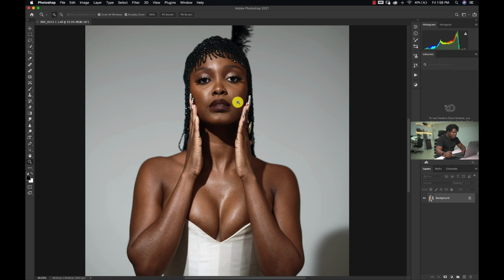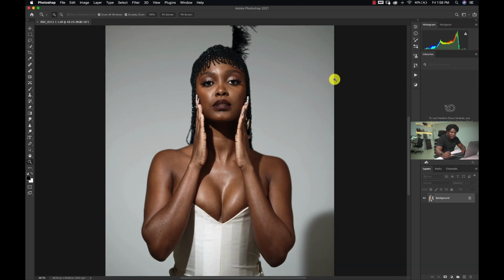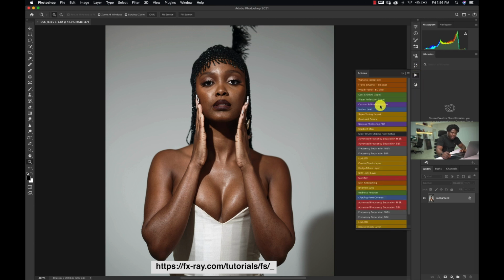Okay, so I am going to start by using a frequency separation action that I got from fxray.com. I will put a link in the description below for you to download this action. It's totally free. And then all you need to do is come to this play button here, press play, and then you can see advanced frequency separation. Okay, so there's advanced 16-bit, advanced 8-bit, frequency separation 16-bit, and frequency separation 8-bit. So we work with 16-bit frequency separation. Okay, so the difference between advanced and the regular one is, let me show you.